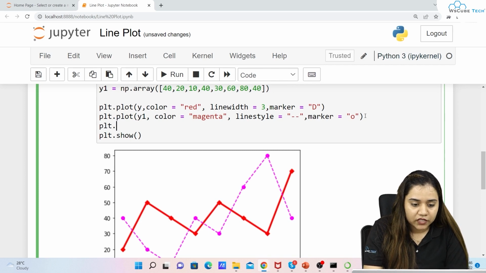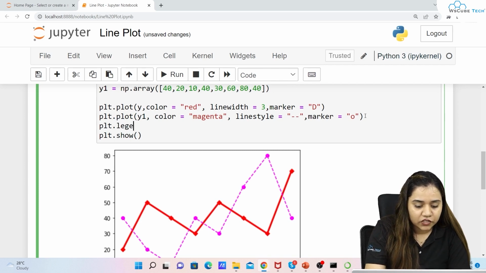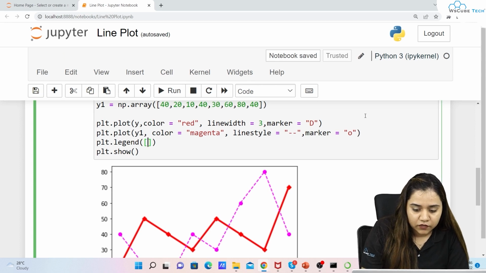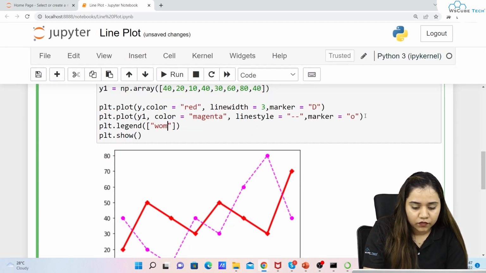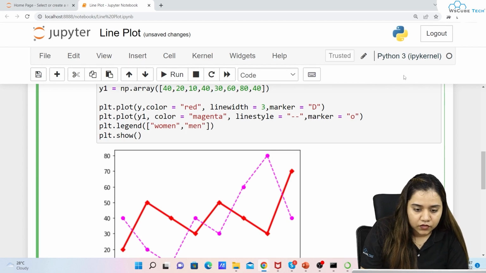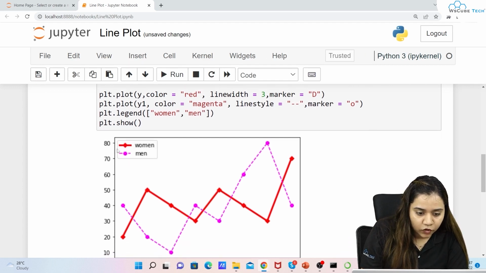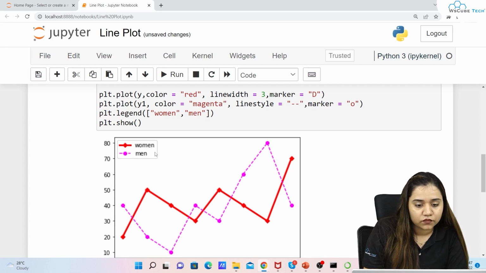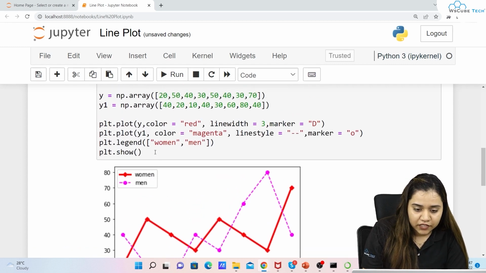Similarly, if you want to show the legend over here, you can write plt.legend. Inside this, you can pass a list where the first one shows the data of women, and the second one shows the data of men. So if I run it, we'll get the output that the thick line with a diamond shaped marker is for women, and the dashed line with the circular shaped marker is for men. This is how you can create a legend as well.